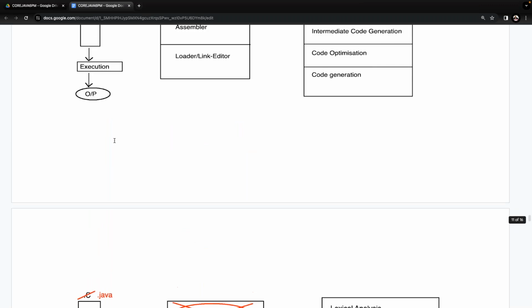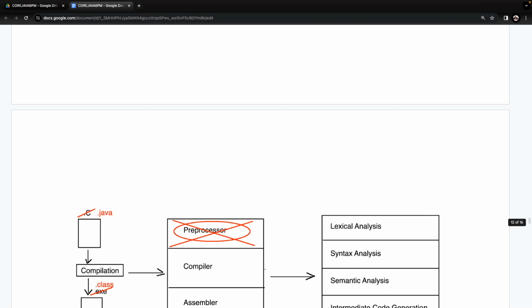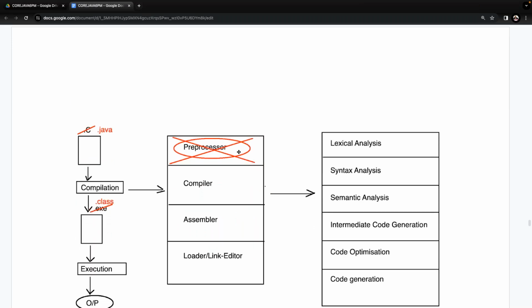Now we have to understand why the preprocessor is not available in Java. What's the problem with the preprocessor in the case of Java? Everybody, observe more. In a single line, if you want to conclude, the answer is very clear. In Java, header files are not available, so hash include statements are not available, so the preprocessor is not required.